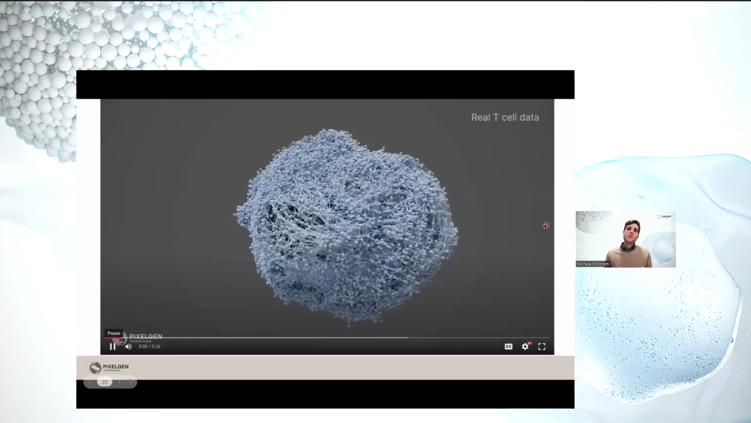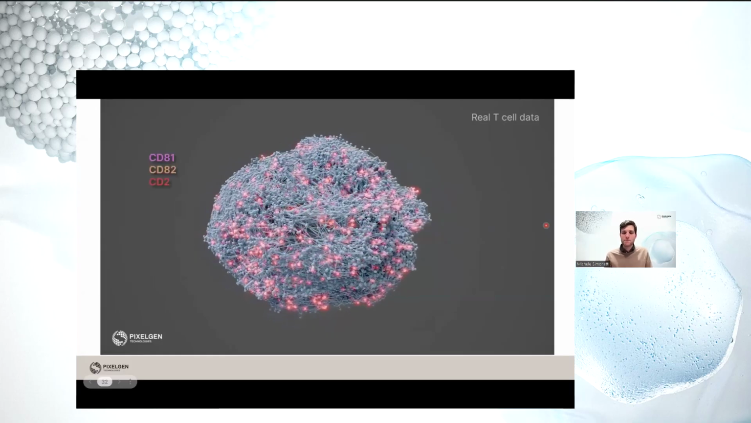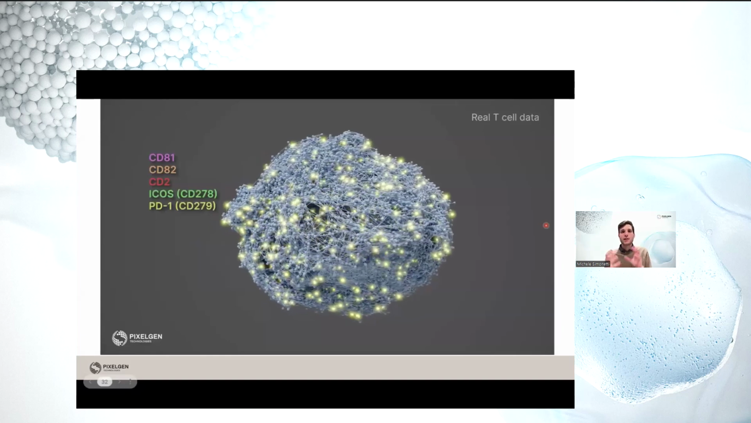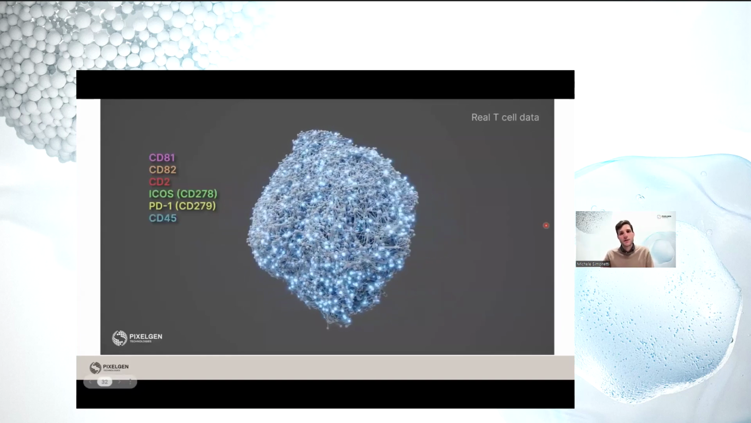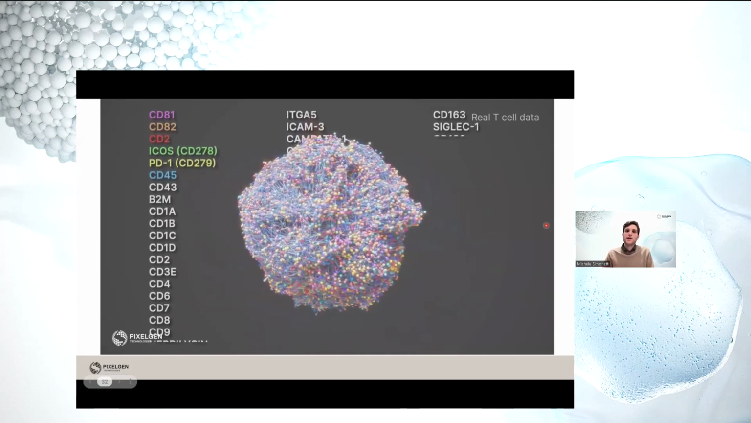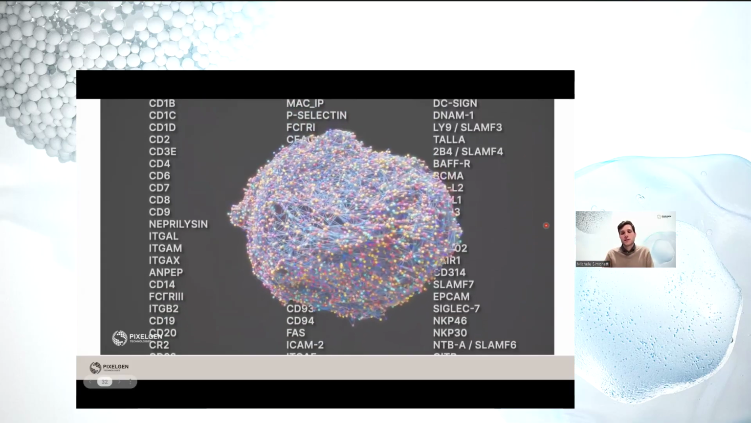And this is what you will be able to generate in the end. So this is real T-cell data. And what you see here, of course, is a projection of the cell. You can see highlighting all the different markers that we have in the plex. And again, up to 155 targets can be visualized simultaneously on the cell surface.